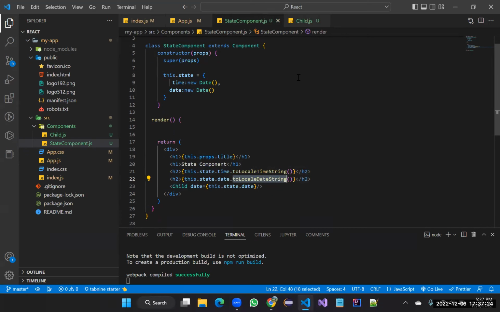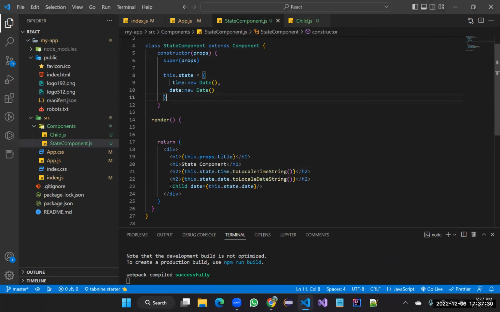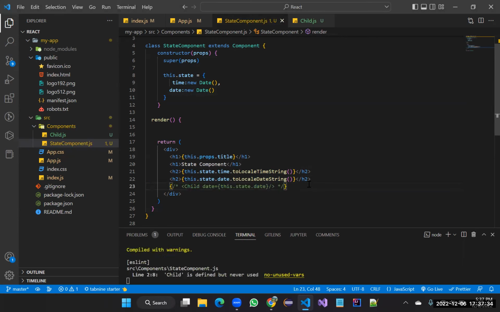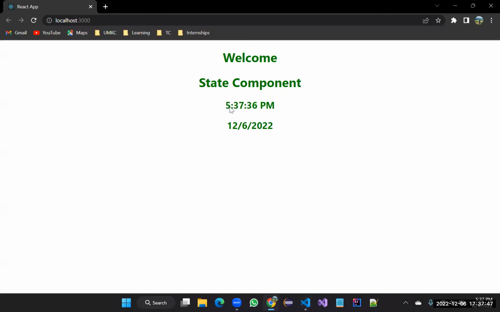So I'll try to modify this date. If you see here, I'll just comment this. Okay. So you see here, the time and date are static. Once the page is loaded, it will show the time and date of that particular refresh time. And after that, you can see here the time is like 5:37, and after this we are not getting any of the latest time in the output.